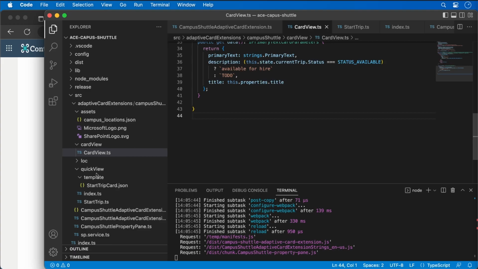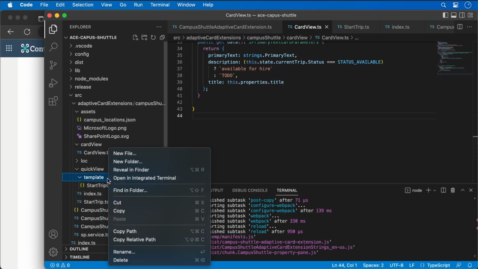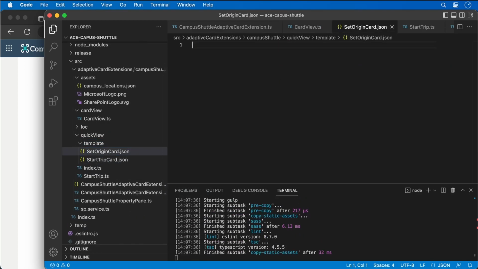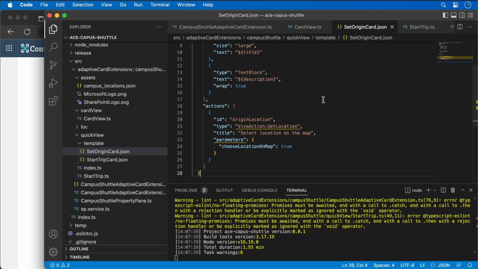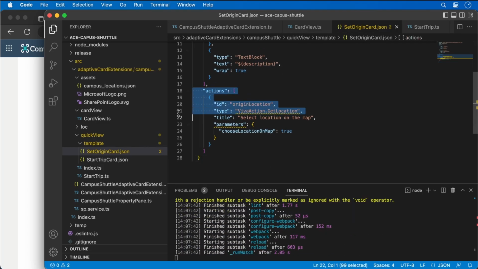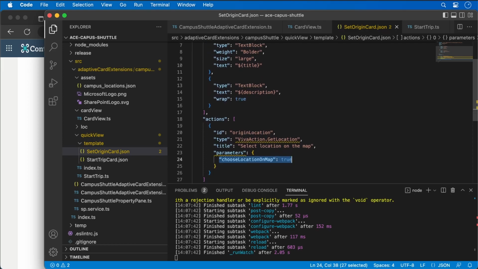So I'm going to go into my template folder and create a new item here, new file called my set origin card. And I'll go ahead and paste all this JSON in. And the part that I want you to notice here really is just this action at the very end, where for the origin, I'm going to be specifying the get location for the type, and the parameters I'm setting is the choose location on a map. Okay, so it's the only thing that's really interesting about this one.